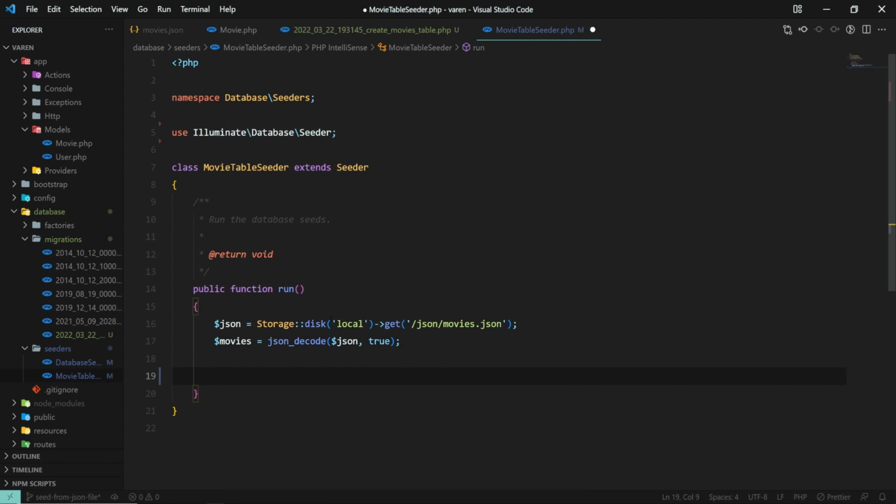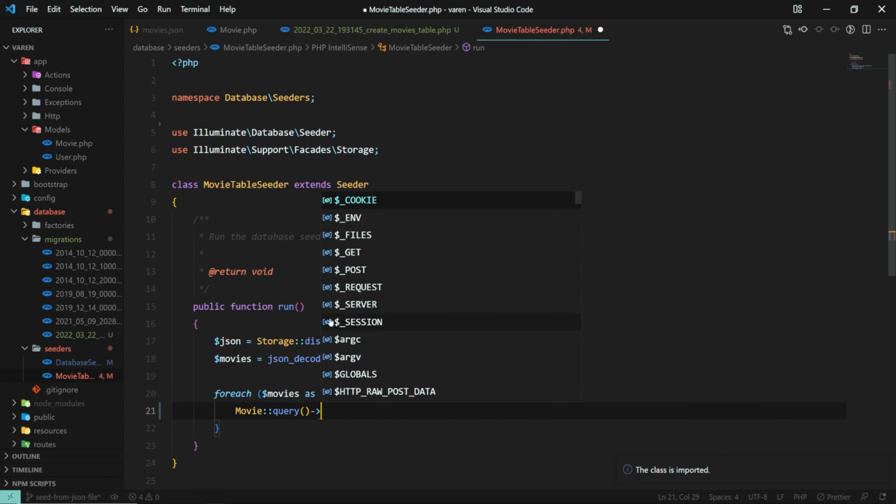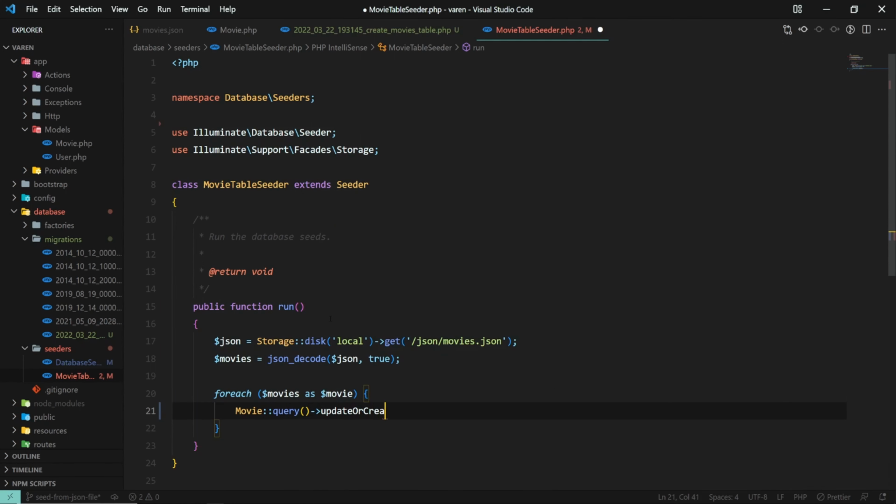Now that we have our associative array, we have to foreach over each movie. Let's first import the Storage facade so we don't forget it. Right, so now that we have our model set up, let's use it and query it. And we will say updateOrCreate, which receives an array of key value pairs.